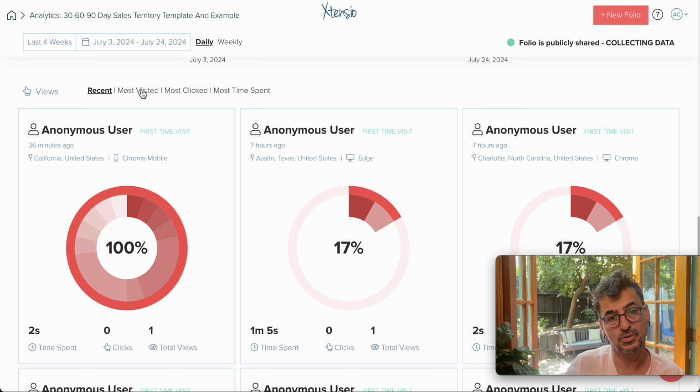has visited it the most, who has clicked the most, and who has spent the most time on your folio. To be able to see these stats, you need to turn on link sharing and share your folio with the link. Remember, Xtensio folios are responsive, meaning they look good on mobile devices as well. So it doesn't matter what people are using to view your folio. You start collecting data when you share your folio with a link.